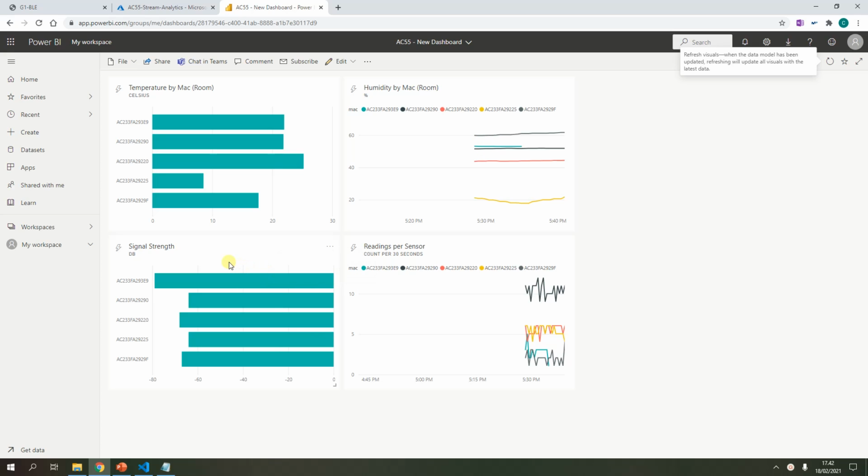The chart on the left shows the minimum signal strength over the last 30 seconds for the different MAC addresses. Now, higher is better. So the fact that we have it at -79 is really bad, because beyond -80, the signal is not picked up and processed. So this particular sensor is potentially too far away from getting the signal through to the gateway.